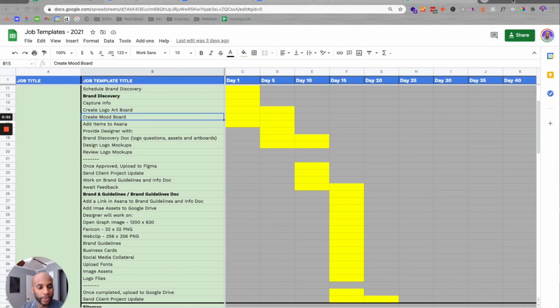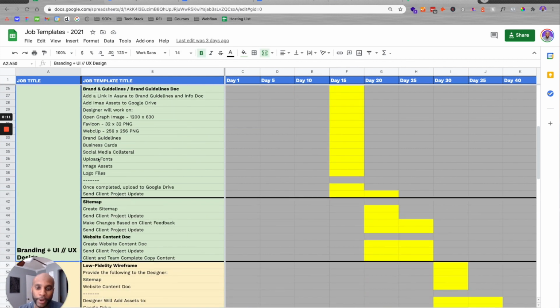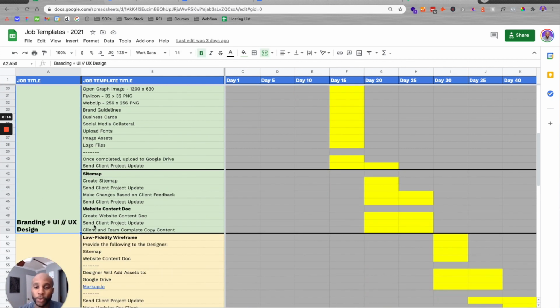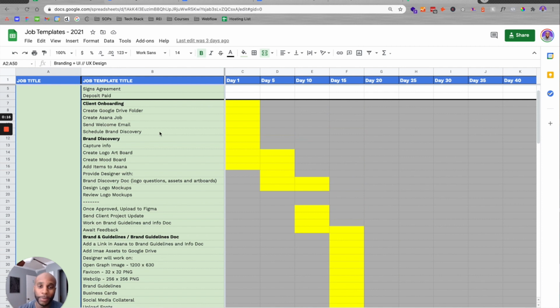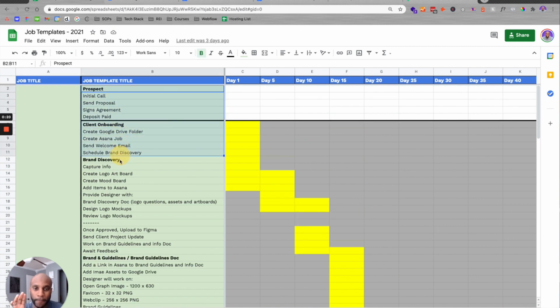First thing I'll start with is just showing you our job template. Now, this is a Google Sheet, very simple and effective in regards to building out your brand identity. And so everything in green is part of our branding, UI and UX design process. So I'm going to break this down for you. I'm going to skip this client onboarding and prospect stuff. I'm going to go straight into the guts of this, brand discovery.